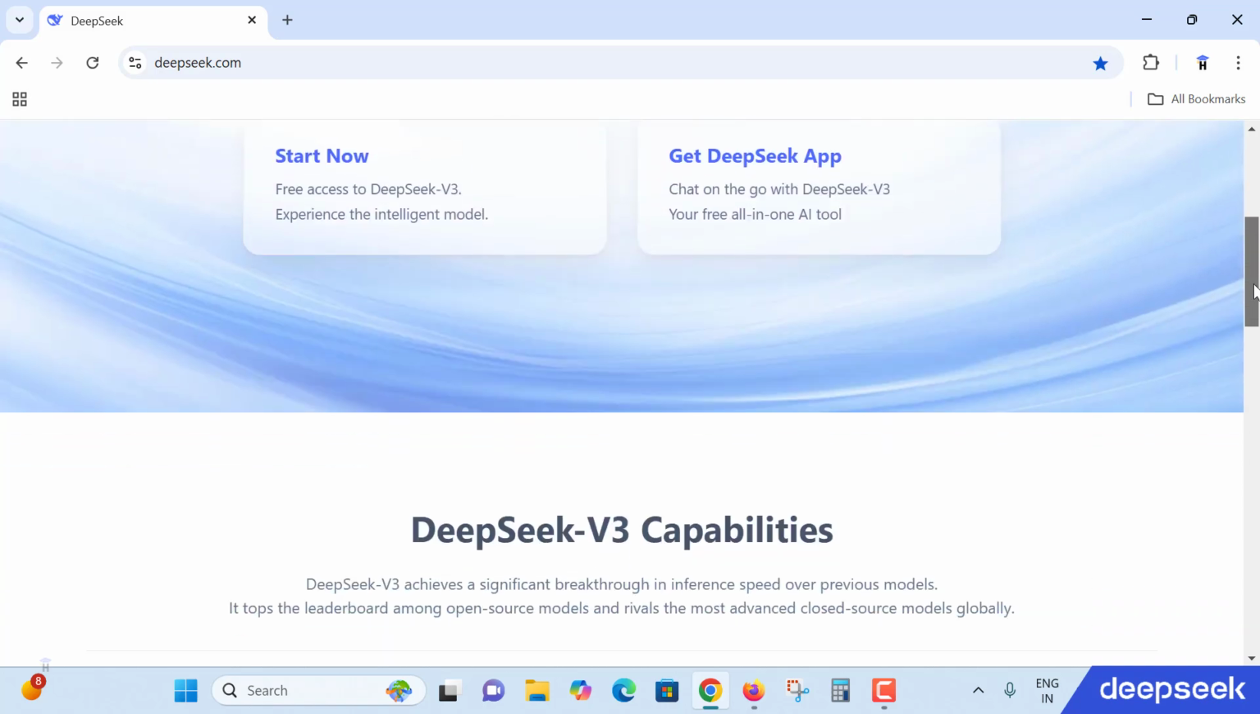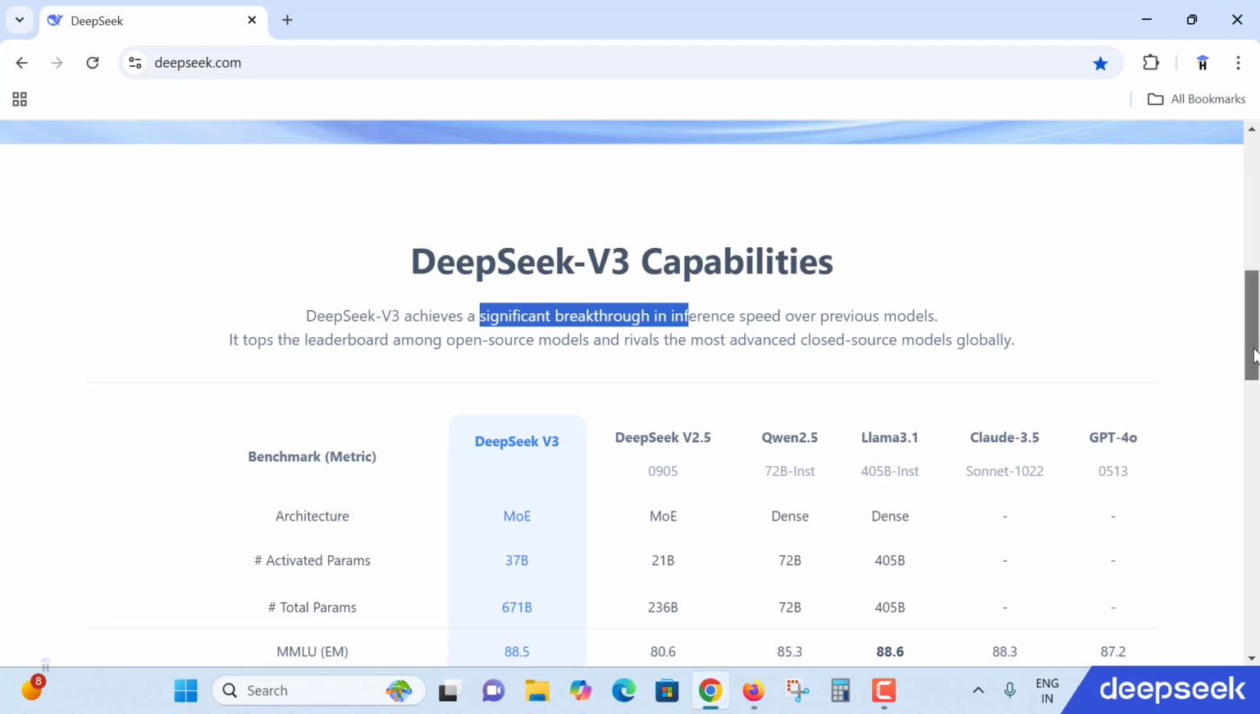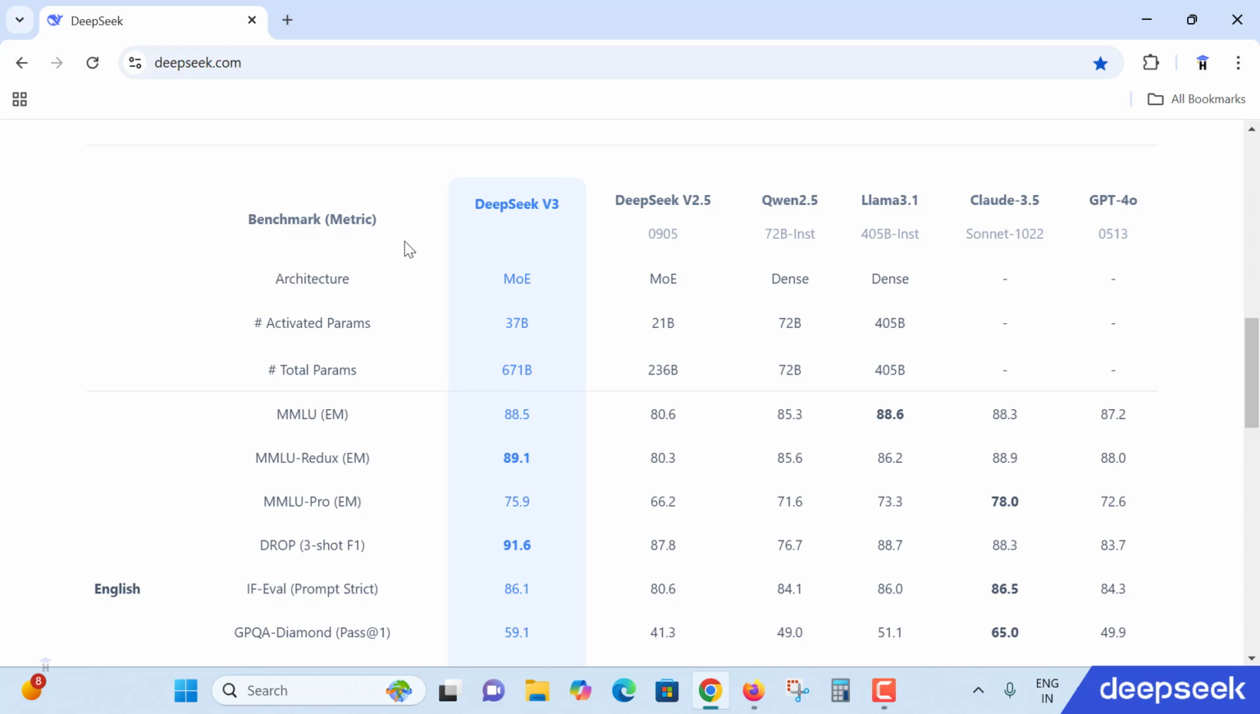Before that, I would like to explain more details about DeepSeek V3 capabilities, how strong it is, and why other AI tools are shaking. So let's see, it achieves a significant breakthrough in inference speed over previous models. It tops the leaderboard among open source models which are readily available in the market and IT industry. So let's see, when you open deepseek.com and go through here, the steps, the benchmarks of the different DeepSeek AI versions, and how it is faster than earlier AI tools.